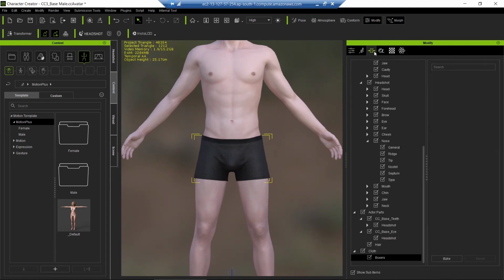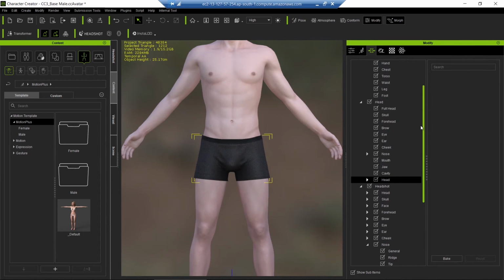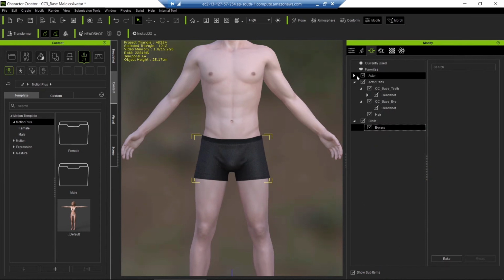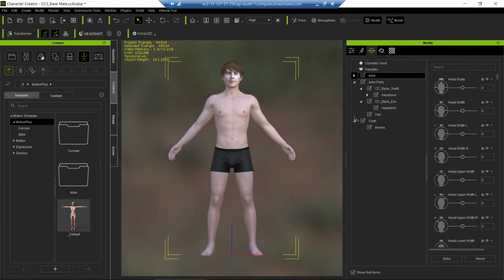Now as you see here, first of all, this is the actor, the complete actor we have selected. Now this complete actor has the head scale. You can even increase the head size. As you can see, the head scale is increasing a little, as you can see in the numbers. This was 0 at the beginning.